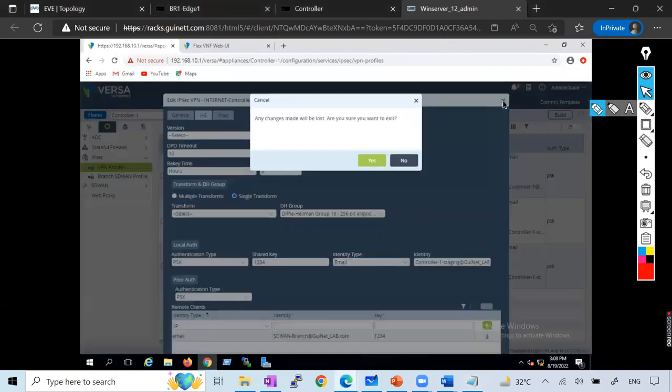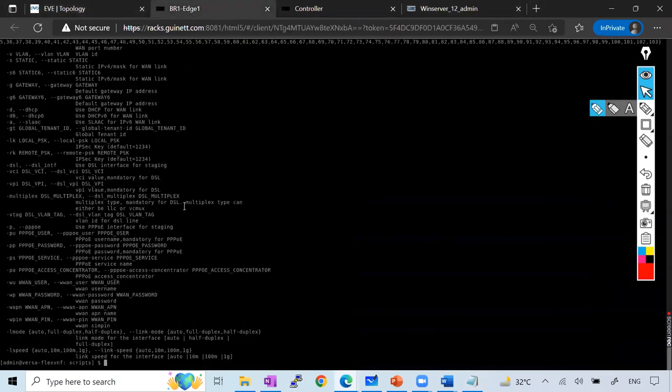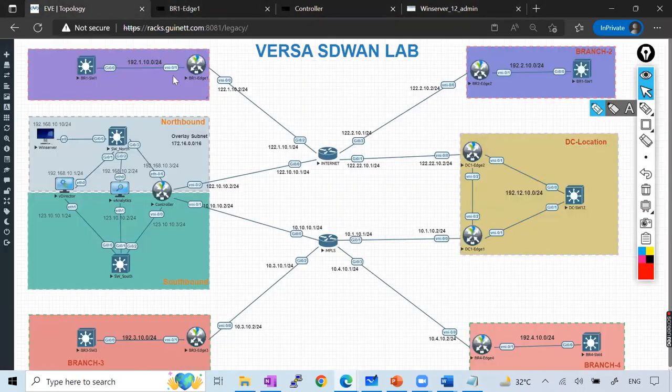So if I run this script, what is going to happen? This branch is basically going to go through the different staging steps, whatever we have been learning, the pre-staging, post-staging, and the staging steps. And finally, if everything is good, it is going to form the IPsec tunnel and it is going to be up and working on the controller. So I hope everything is right.